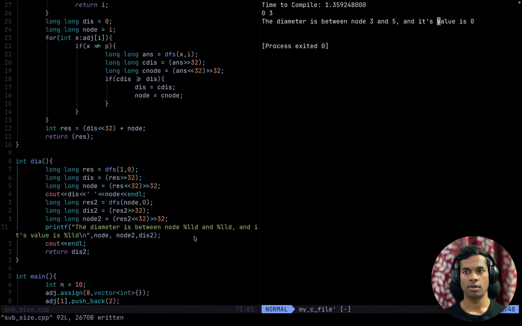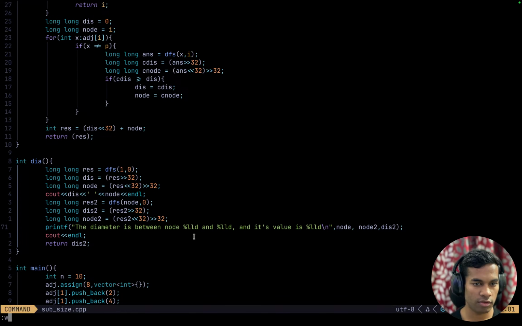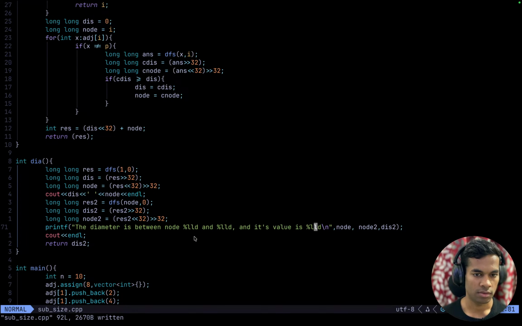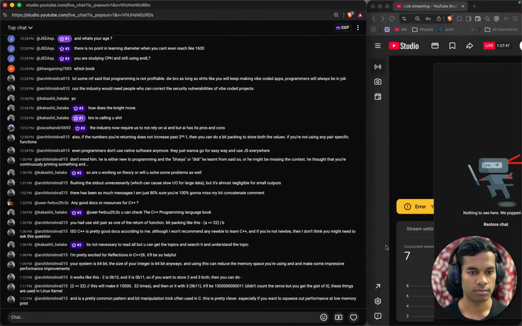It messed up. 3 and 5 is correct, but this response is not correct. Something is wrong.